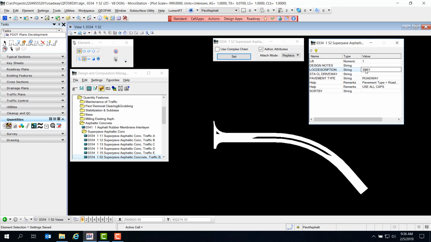Since we're already editing the AdHoc screen, we can go ahead and jump ahead of the training guide and change the lift value to 2.5. For asphalt, the lift value represents the thickness of asphalt. Since the quantity is measured in tons, the thickness of the asphalt affects the quantity, so we need to make sure that we have that value set correctly.